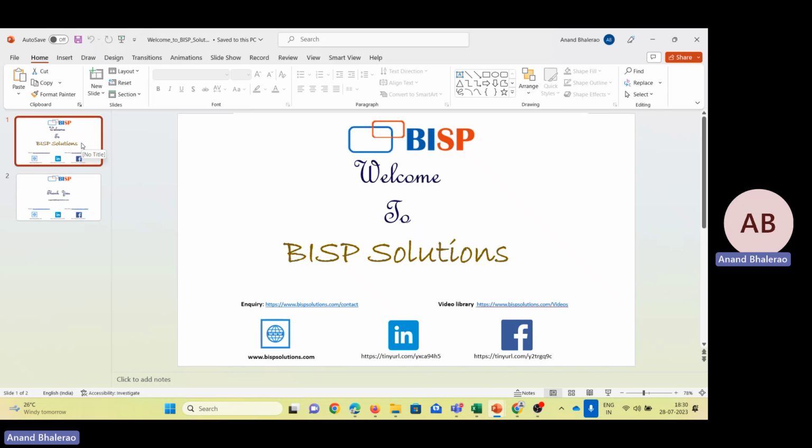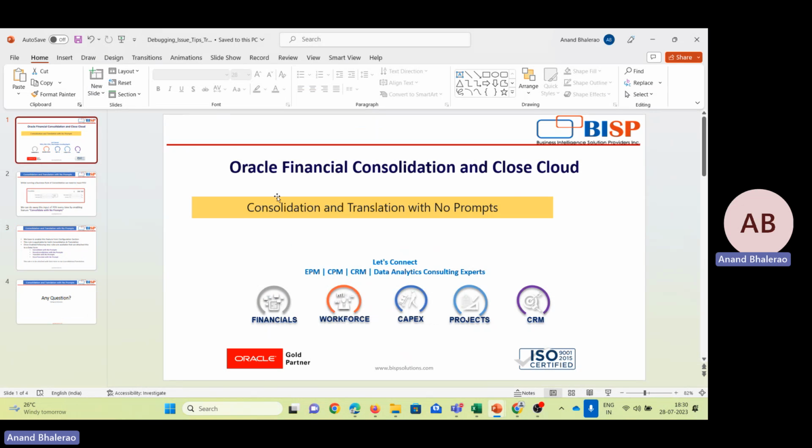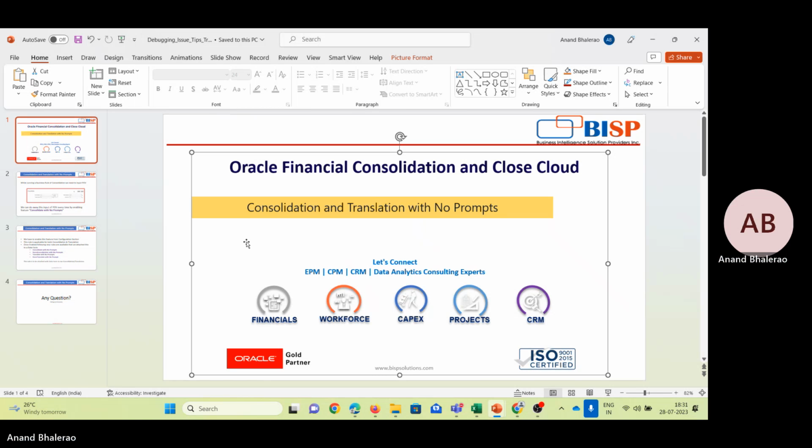Running the business rule. It's a feature which is available in the FCCS application, and it is known as consolidation and translation with no prompts. With the help of this feature, we can do away with a step which we normally have to perform when we run the normal business rule.